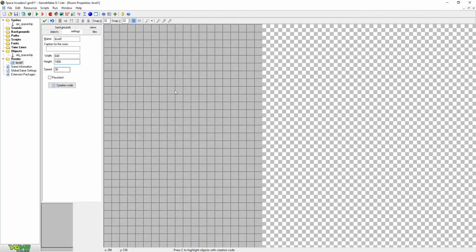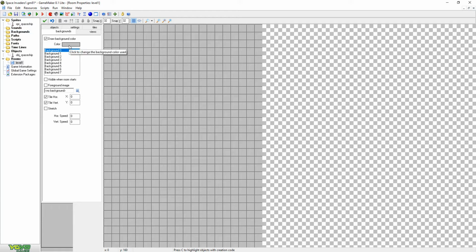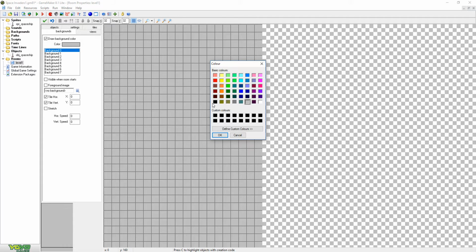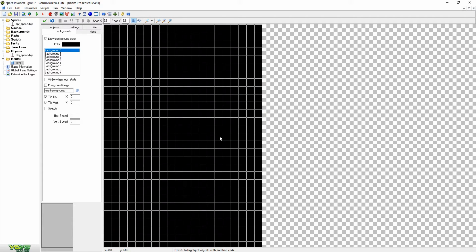Last thing we're going to do with our room before we move on is change its background. Clicking on its background here, we can add different backgrounds. If we've got images, we could add them using the backgrounds tab over here. But for now, all we're going to do is change the background color. It doesn't make sense for space to be grey. Space should be black. So I'm just choosing that, and now we've got black as our game.